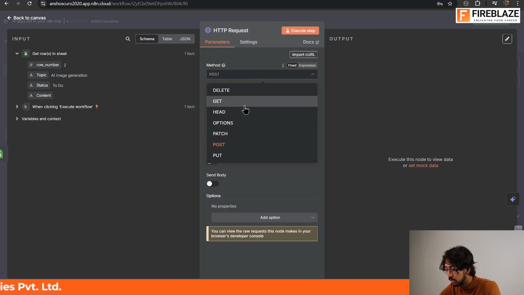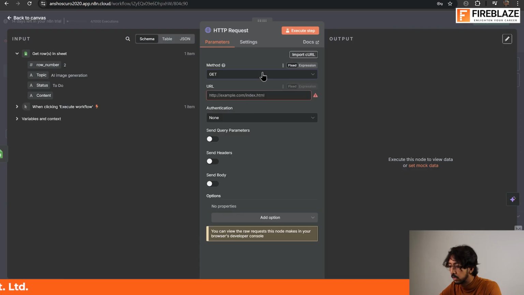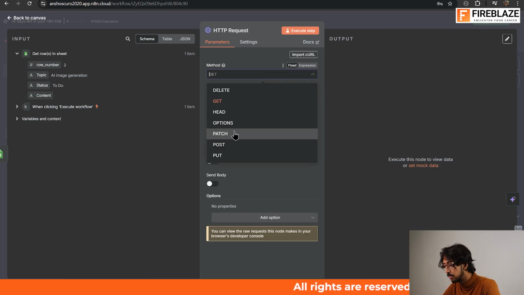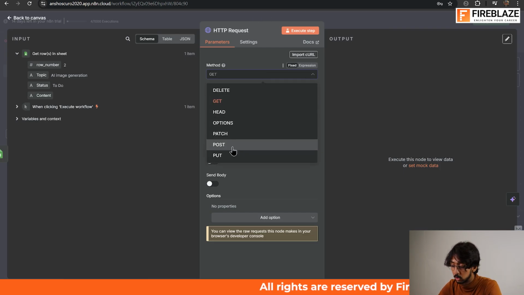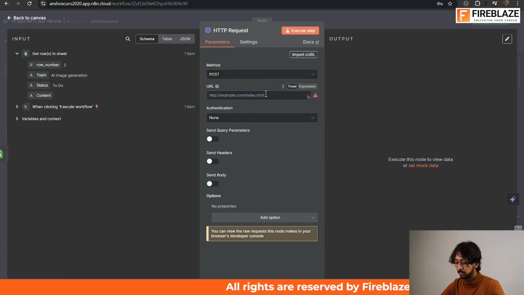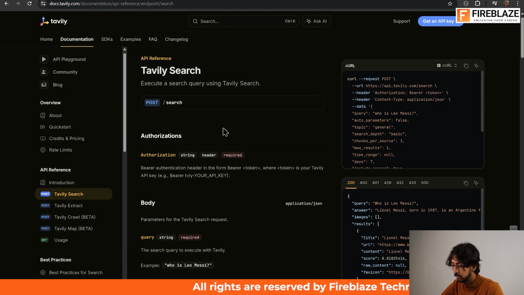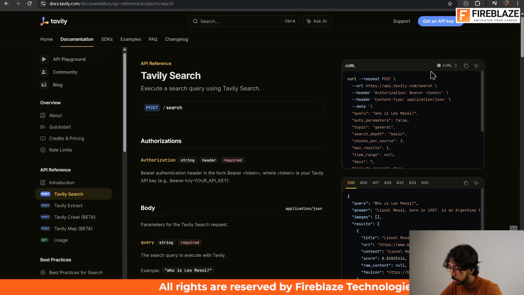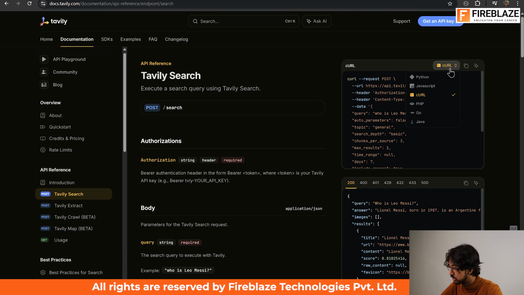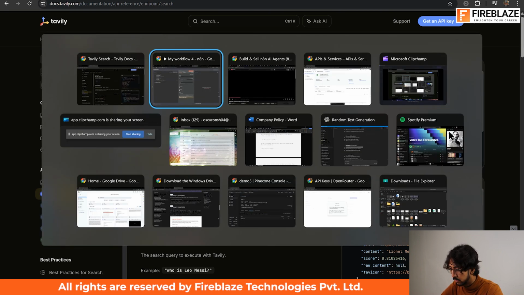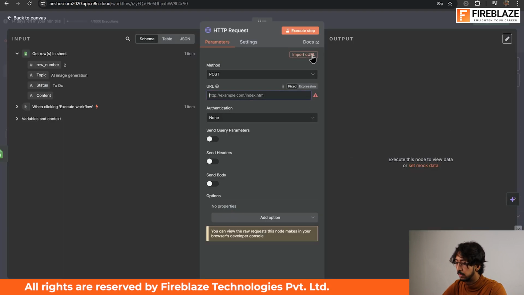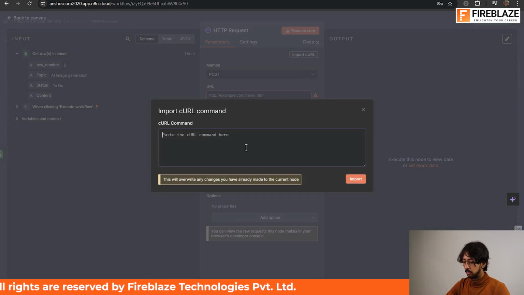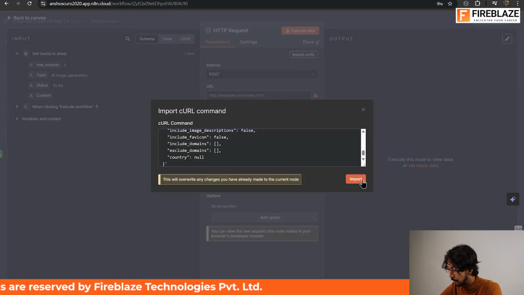Had we just been asking for something, in that case we would select get. But since we're also sending something and expecting some response back, we're going to select the post. Okay, now you can see the curl code on your right hand side. Just copy this code and paste it in the import curl option that's been given on the configuration panel. Then paste the curl command.